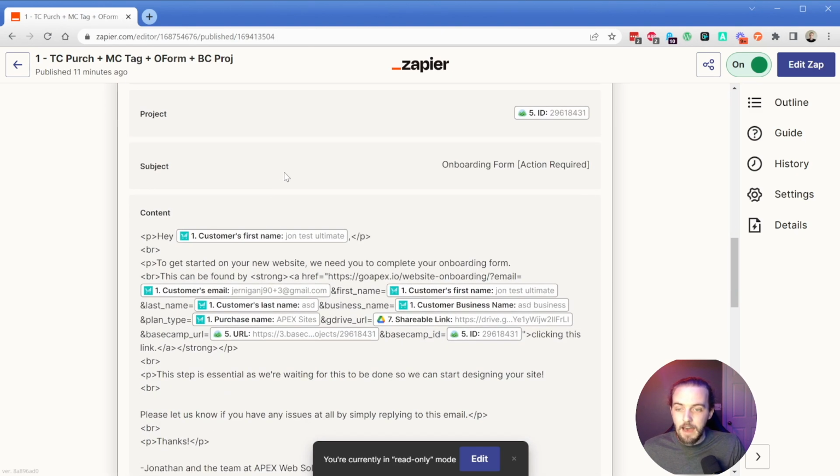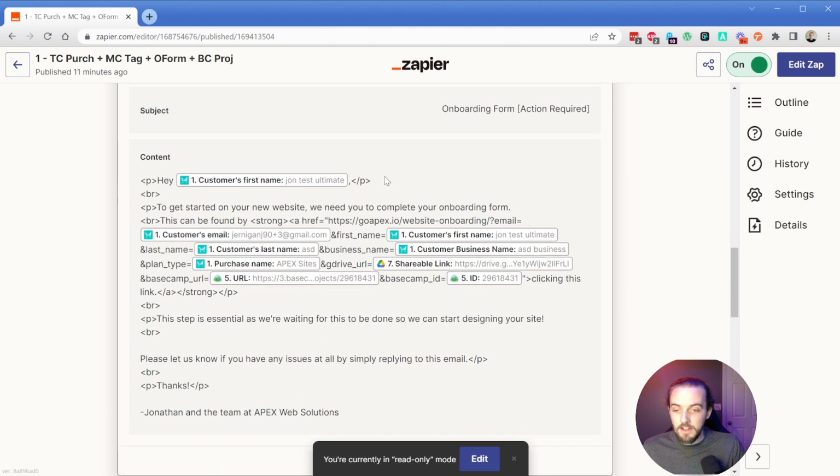So essentially what's going to happen here is it's going to create a message board thread with the subject line of onboarding form and action required. And then the contents of this is going to pull in a ton of different information. So it's going to automatically pull in the customer's first name and address them, hey, first name. Then it's going to say, to get started on your site, we need you to click this onboarding form.